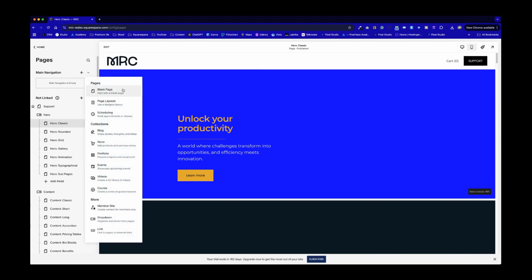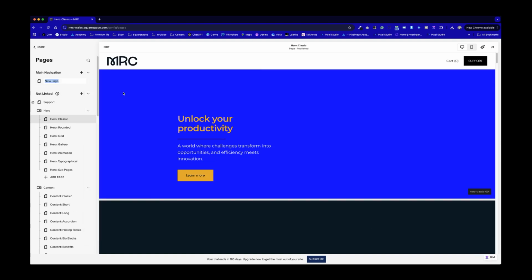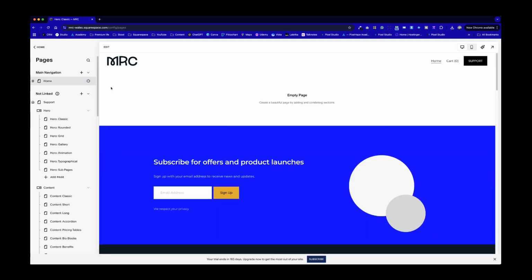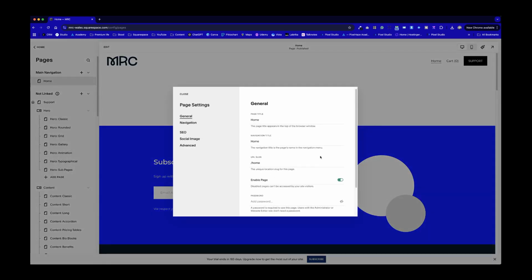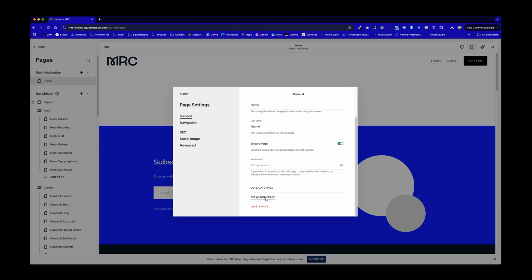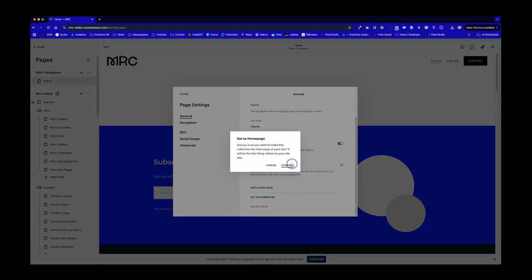Let's go to this plus icon next to the main navigation, and we're going to add a blank page. We're going to call this home. And we now need to set this as our home page on our site. So I'm going to scroll down here and set as home page.